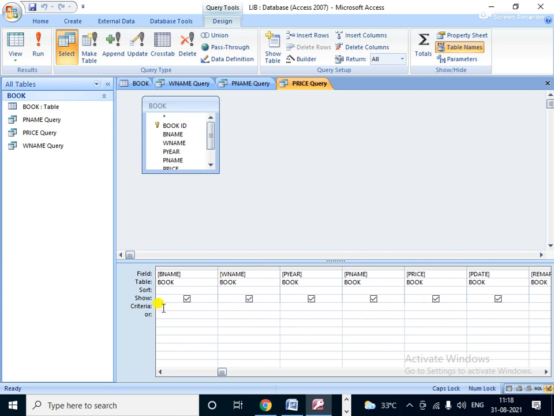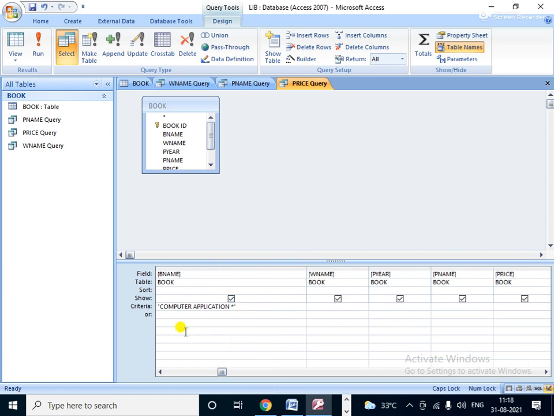Okay, so here you want to show the book name. The book name is suppose computer application. Computer application. Okay, we increase the size. See, computer application, and next is the price section. This is the price section.